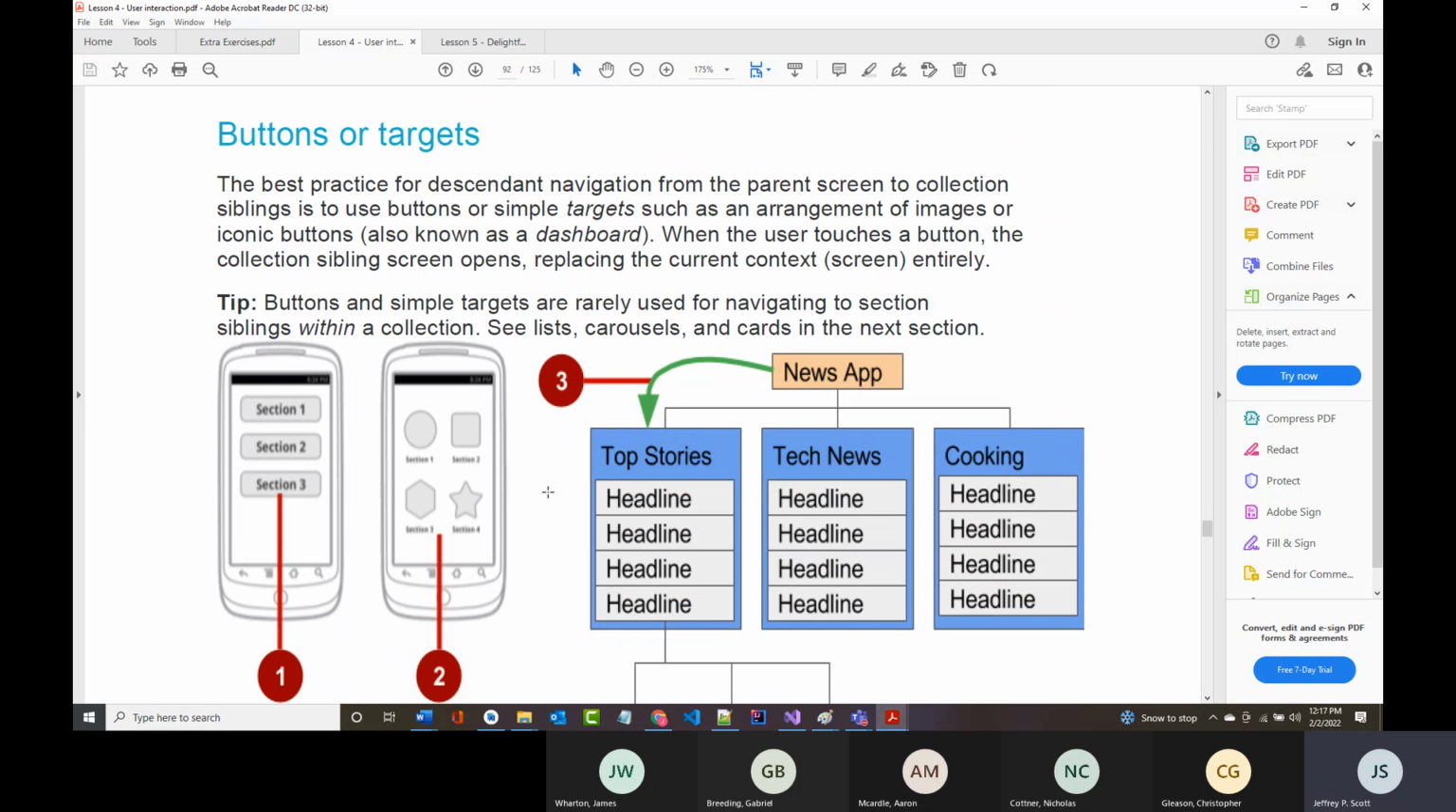All right. Then on page 92 here, it says the best practice for descendant navigation is to use buttons or simple targets. Well, hopefully you remember we've already done this. This doesn't look that different from what I asked you to do for the resume app. All right. Except you had a picture here and we had whatever it was, 4 buttons, I think it was. One for work history, one for education, one for an email me, and one for a call me. All right. But we were running through this kind of stuff already, is what I'm trying to tell you.